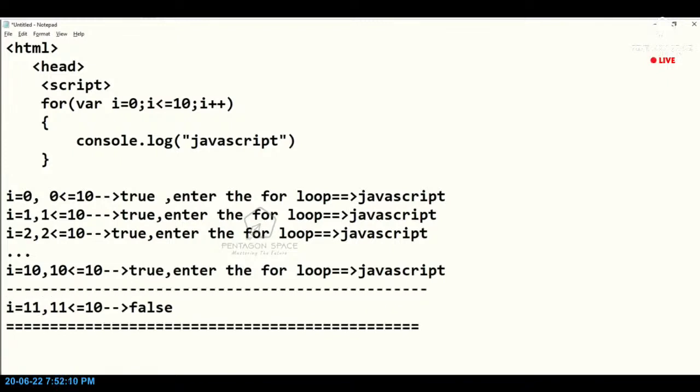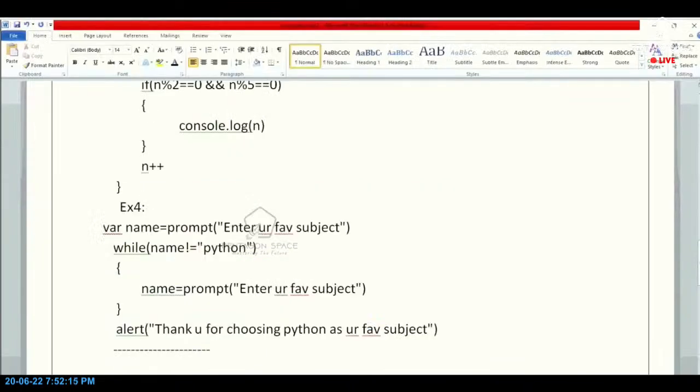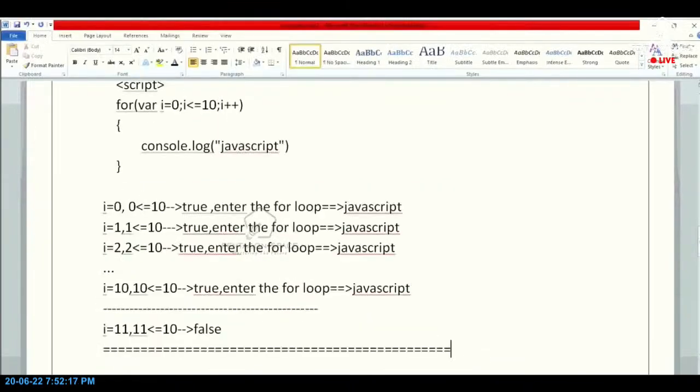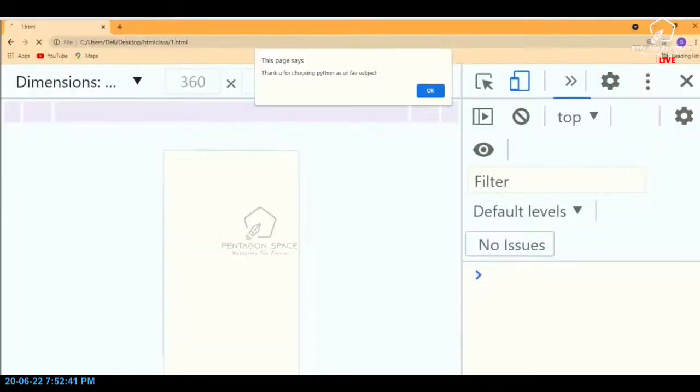So this is what happens in the case of a for loop. First one is initialization. After initialization, condition check. After that you have the increment or decrement statement. Okay, next. What we are printing here is JavaScript. How many times? 0 to 10 means 11 times, including 0 and 10. Now let me check the output.